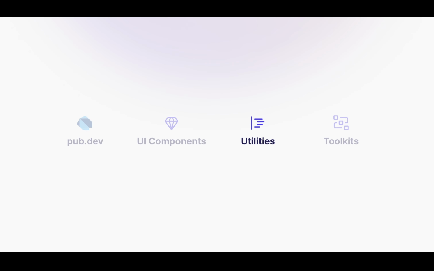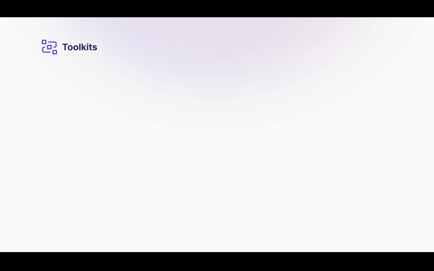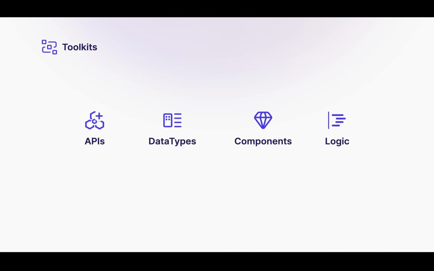Okay, last and finally, complete toolkits. Now, a complete toolkit will most often include a combination of multiple things. Most commonly, it'll include APIs to fetch data, custom data types to consume that data, UI elements designed to display that data, and some logic like custom functions and actions for the transformation of that data. And these are super powerful.